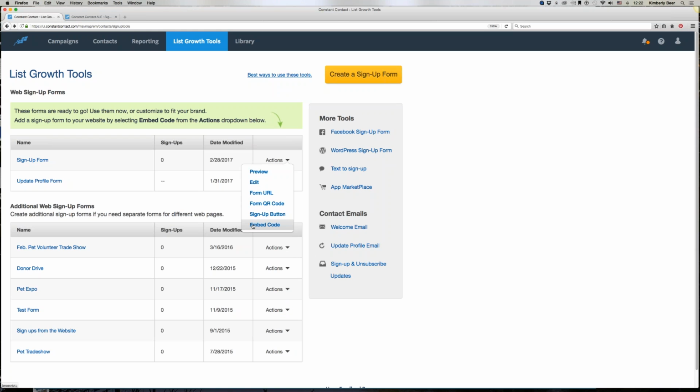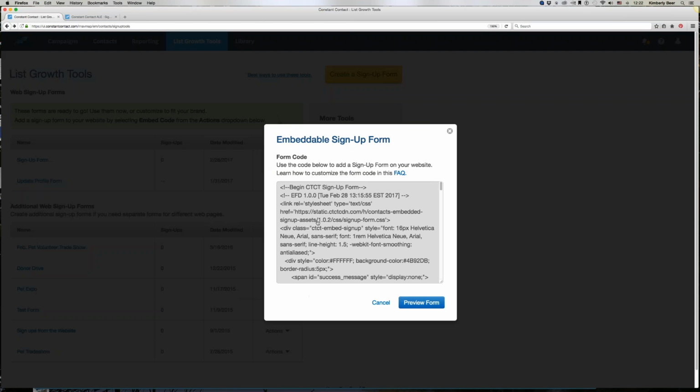Another thing you can do is get embed code. So embed code is where you can take the code and paste it into a page on your website, and then that becomes like a page just on your site that you can link to. So any place that you can put embeddable HTML on your website, you can include this embeddable form.